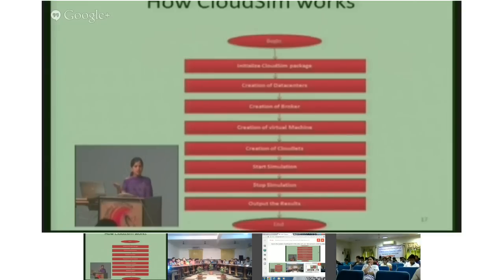When we have started the simulation, all the tasks are mapped to the cloudlets and virtual machines. And then we have to stop the simulation by calling the function stop simulation. After that, it will give you the output: how it has been mapped, what time was taken by those cloudlets to execute, and on which virtual machine the task has been executed. All of this is shown in this case.